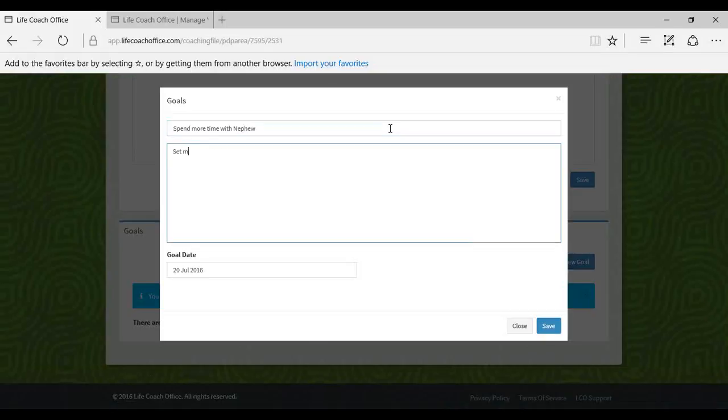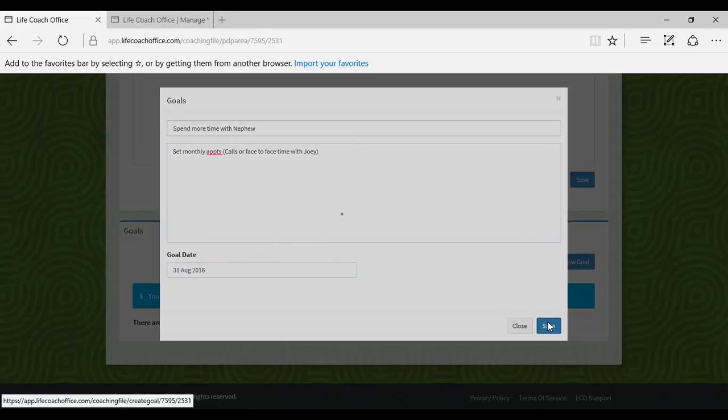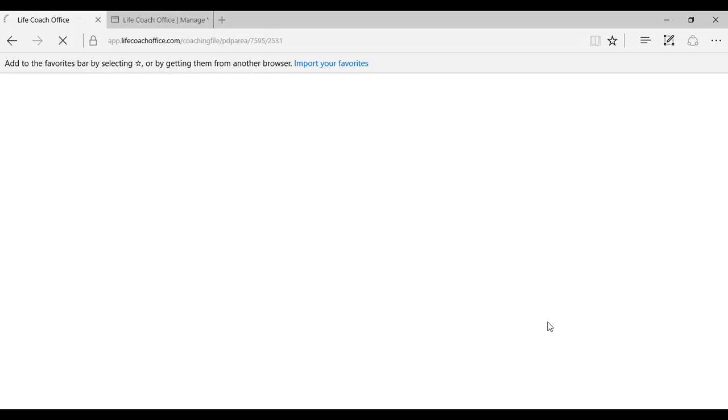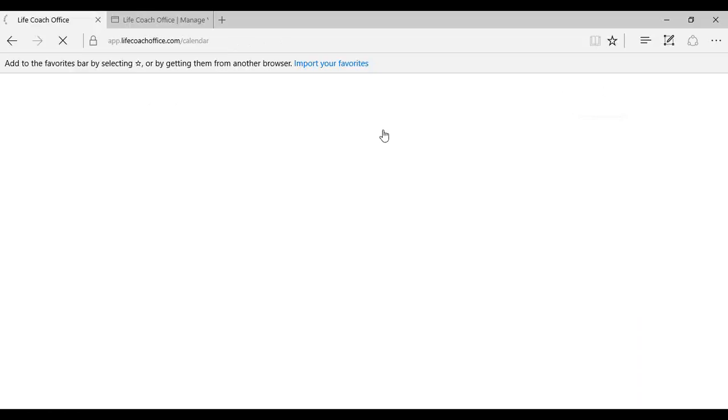Set monthly appointments. They could be calls or face-to-face time with Joey. Okay? I want to take a look at this. I would like to see this happen by the 31st of August. And then I'm going to save it. It's really that simple. You can work with your coach with this and you can work on your own. Just know that when you do create a goal for yourself, you're going to see it here in your calendar. We're going to go to your calendar, take a look at it.